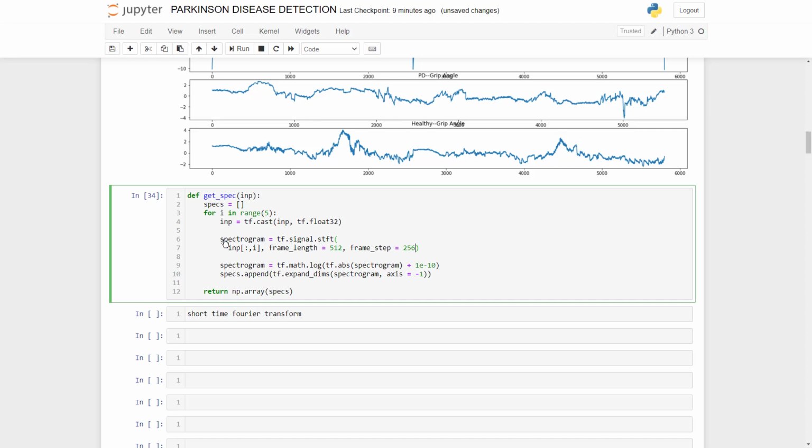Since the output of this method right here is gonna be complex numbers, we actually convert this into real numbers with this absolute value function right here. And then we take the logarithms. Now we add this small value here because we have many values with zeros, and then we want to avoid having infinite values.